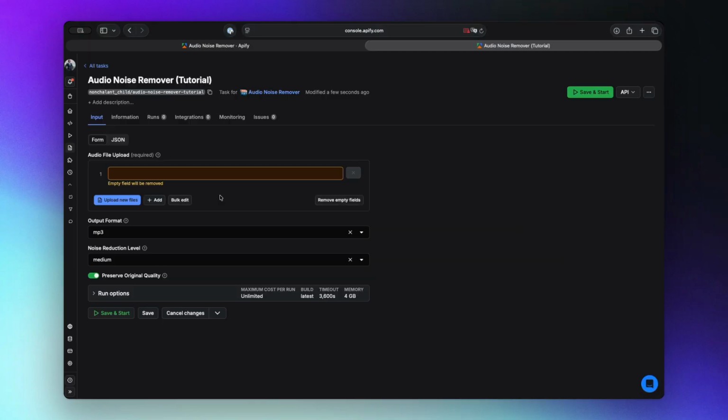You can upload audio files in several popular formats like MP3, M4A. The actor automatically detects the format, so there's no setup required. For this demo, I'm uploading a short audio clip that has noticeable background noise.